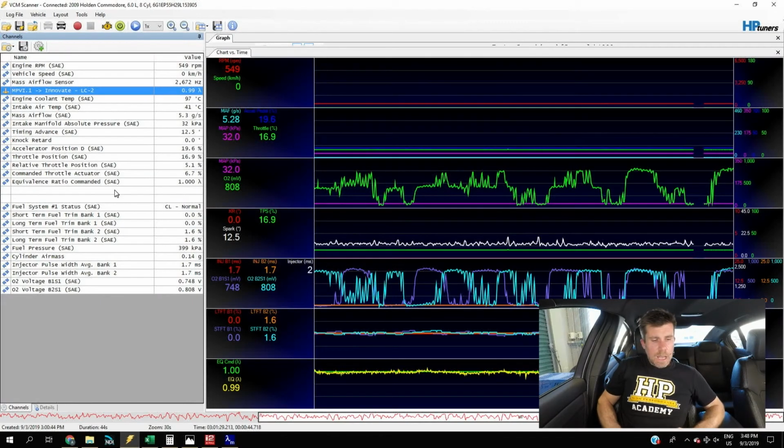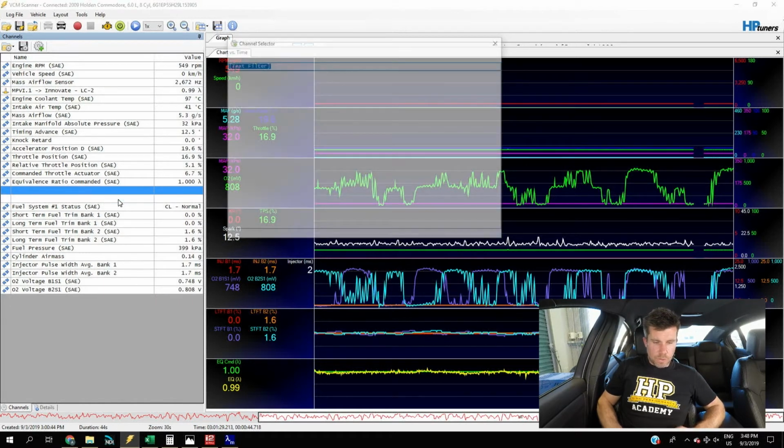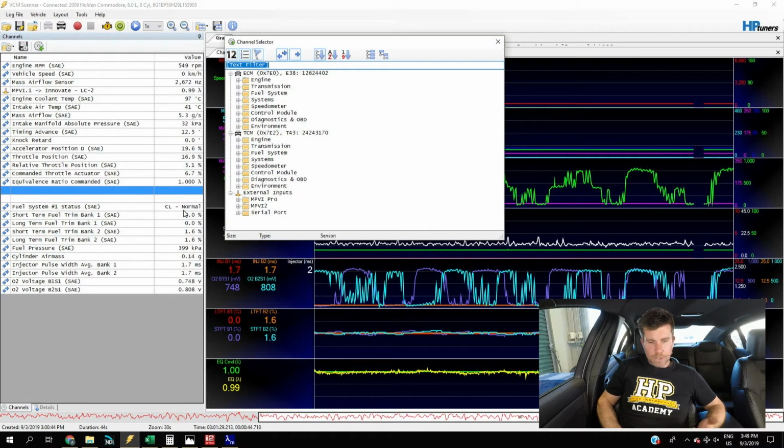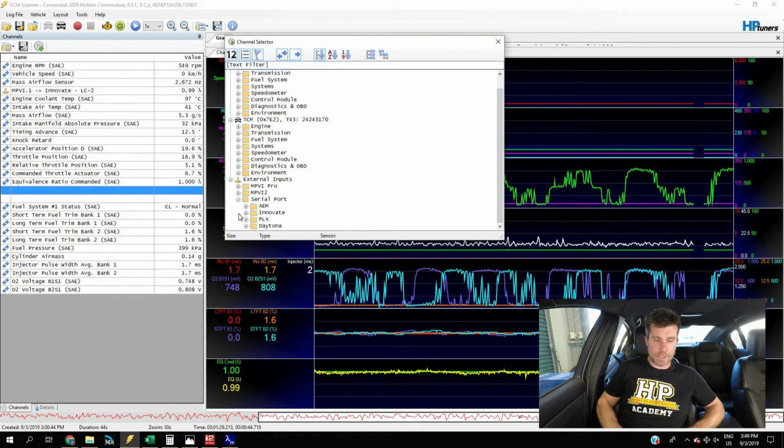Once we've done all of that, we can go into our VCM scanner and bring in our Innovate product. We'll head across and have a quick look at that. If we click here and add a channel, we can go down to serial port at the bottom. These are for our external inputs, so these aren't the channels that we can log from the factory ECU. And we've got our options there: AEM, Innovate, Plex and Daytona.